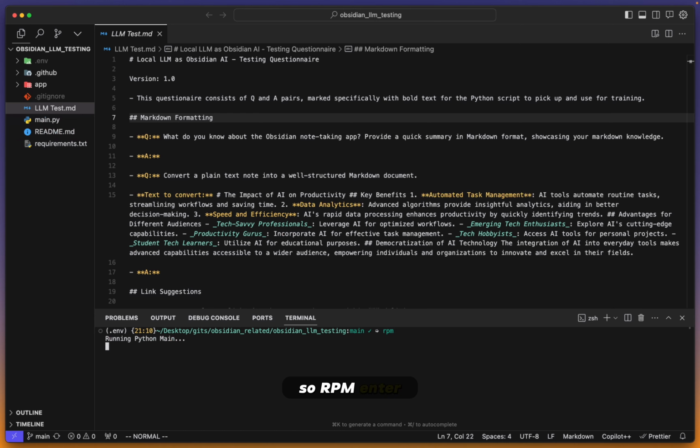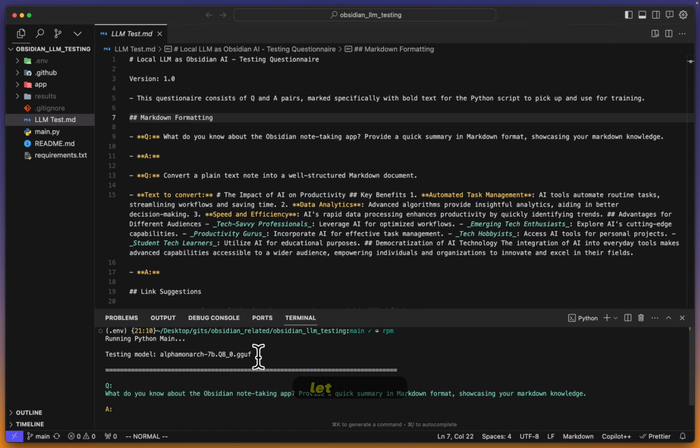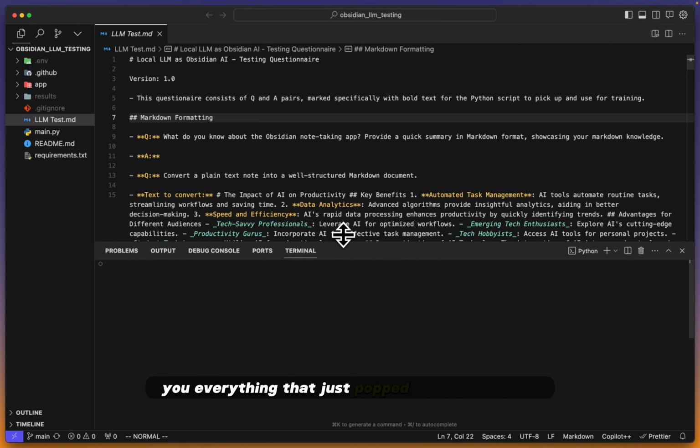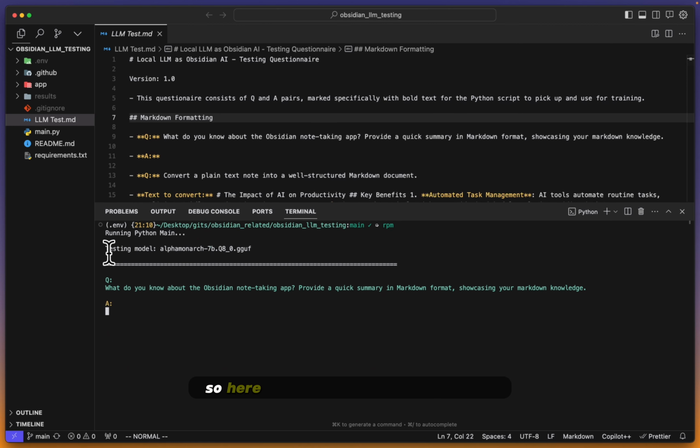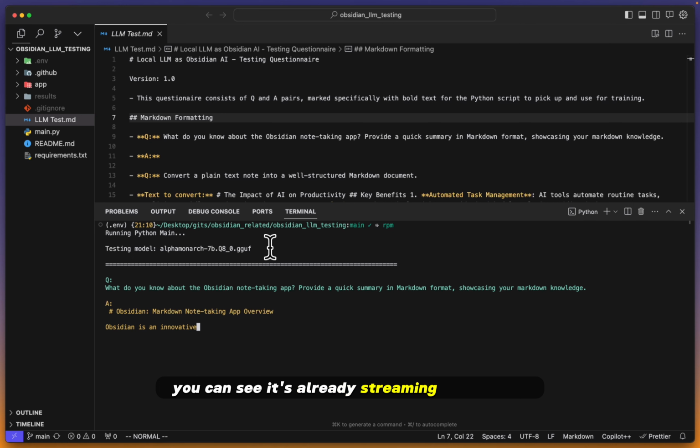So RPM, enter. And right off the bat, let me tell you everything that just popped up on my screen. So here you can see the testing model. Now, I have not tested this specific model. I just downloaded it. And by the way, you can see it's already streaming the answer.